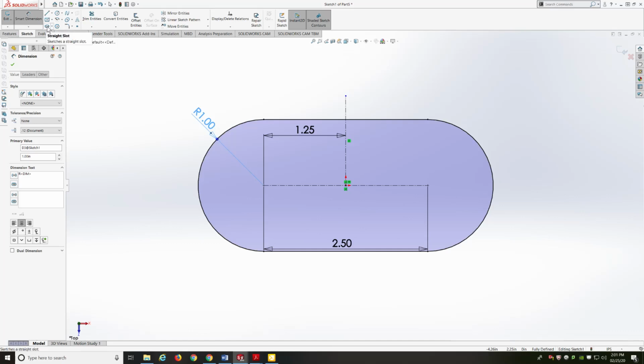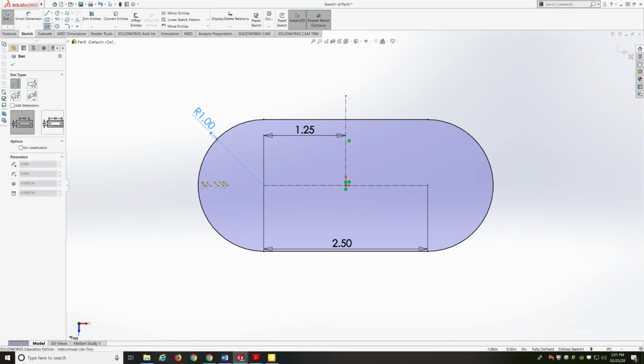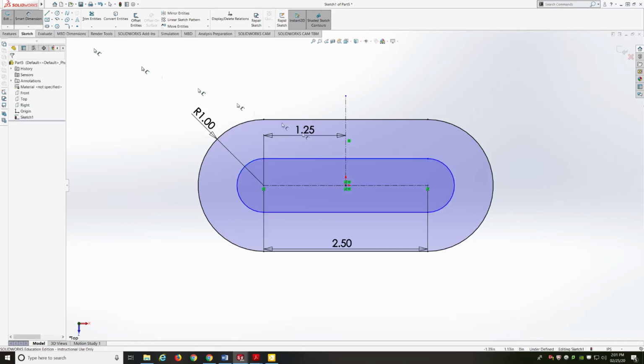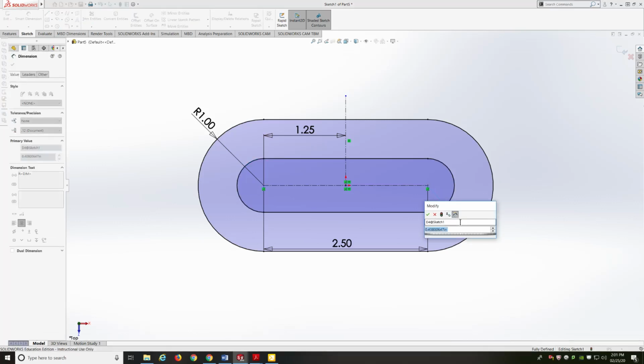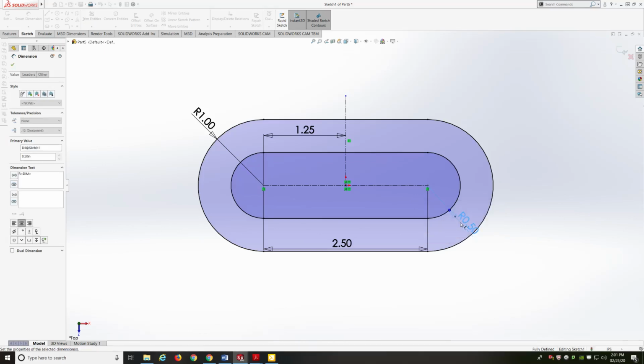I have a new slot, which is going to be the inside. I'm going to follow the same points. Point 1, point 2, small sketch inside, Smart Dimension, the radius as 0.50. So now I have this outside pretty much set.